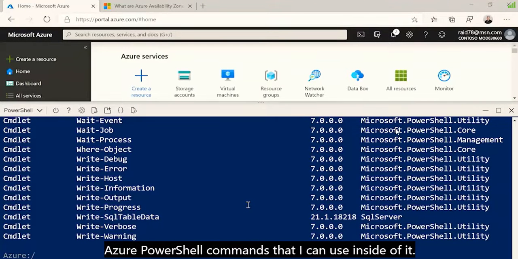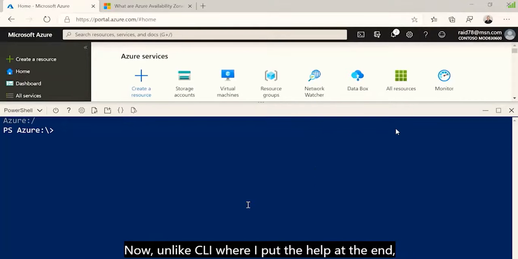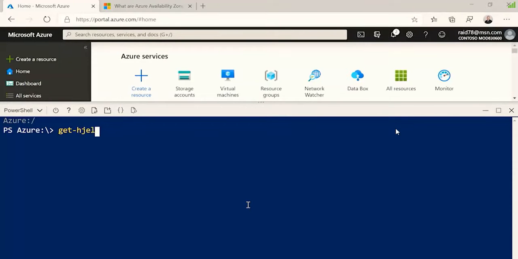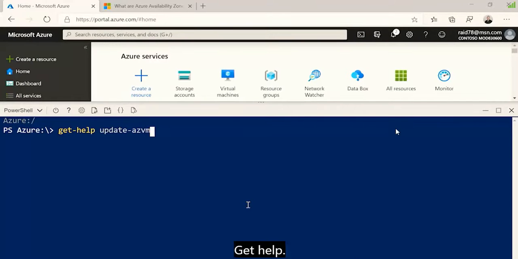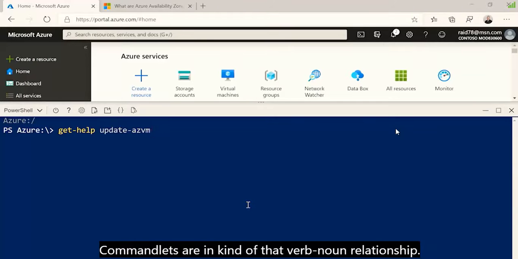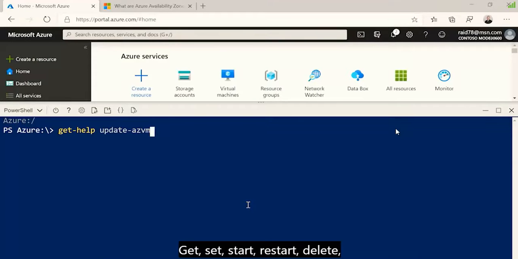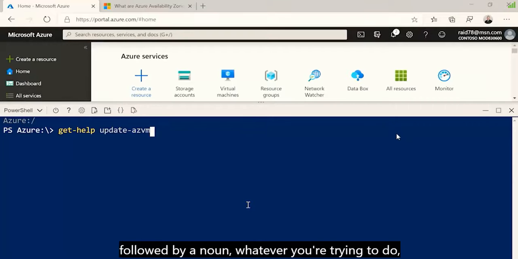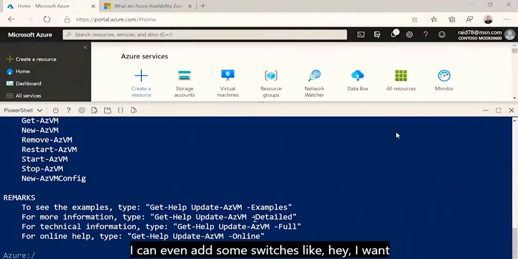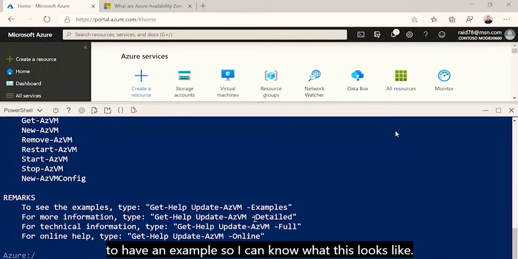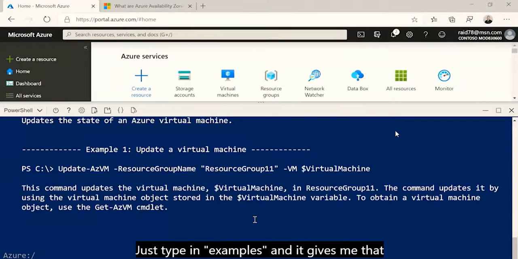Now, unlike CLI where I put the help at the end, if you want to learn more about a certain PowerShell command, you can type in Get-Help. And I know one of the commands that I could use to resize or work with a VM is called Update-AzVM. These are all called cmdlets. Cmdlets are in that verb-noun relationship. Get, set, start, restart, delete, followed by a noun, whatever object you're trying to manipulate. And so if I just say Get-Help Update-AzVM, it actually has built-in help for me to use and leverage. I can even have some switches like, hey, I want to have an example so I know what this looks like. Just type in -Examples, and it gives me that.